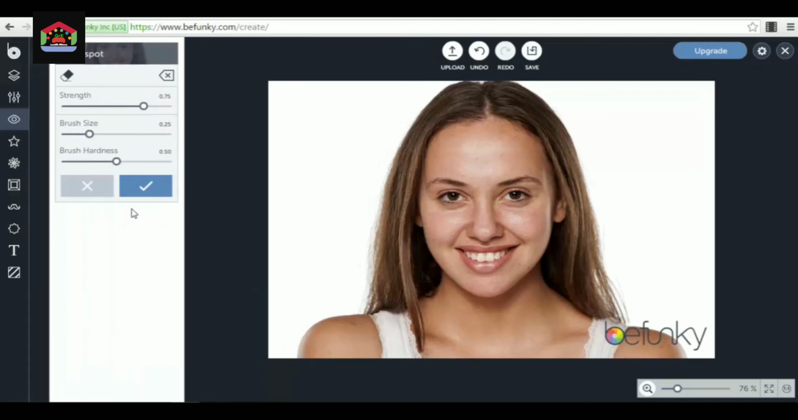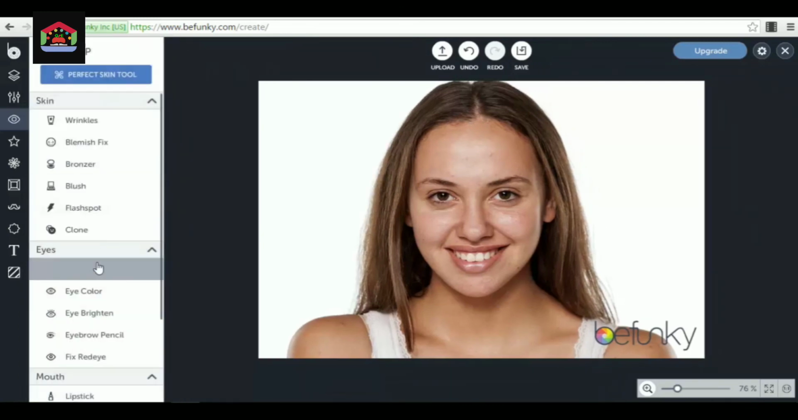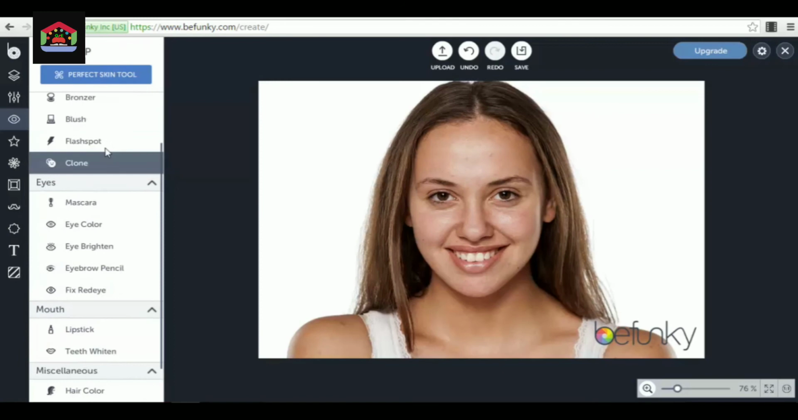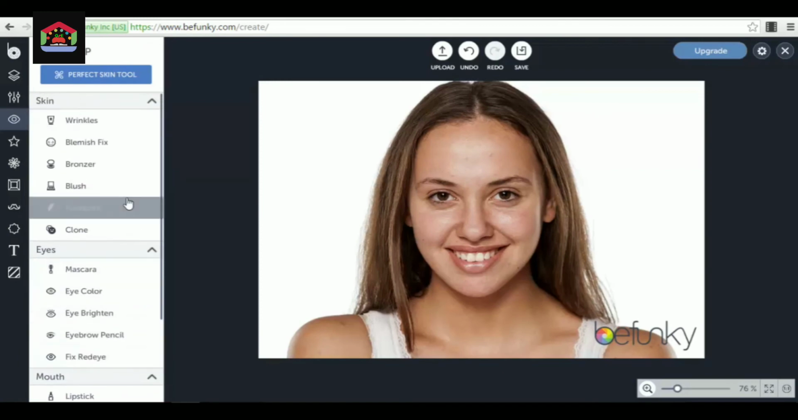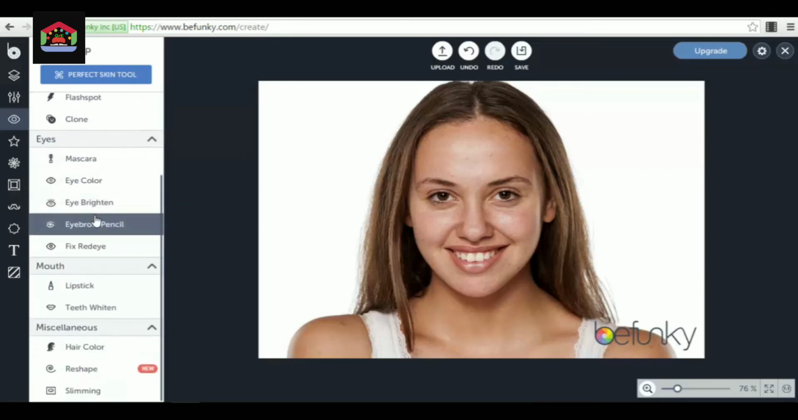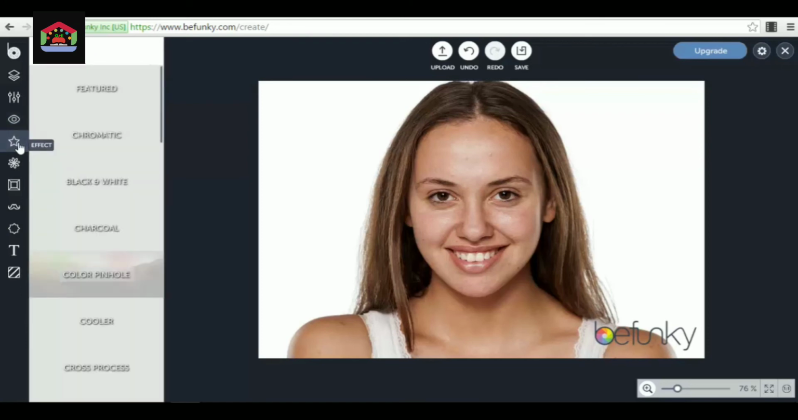You also have the flash spot. We also have the clone, mascara, eye color. So most of the photo tools here in the touch up section are dedicated to profile photos. Why? Because it will enhance your profile photo, your portrait photo, let's say so. You can add different effects to your photo to look much better in your photos. I know everybody for sure will use this one to create awesome profile photos because it can actually work very well.